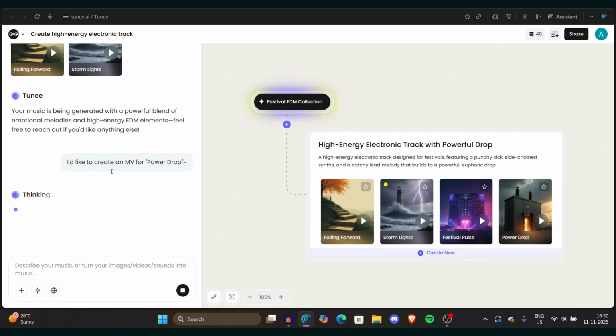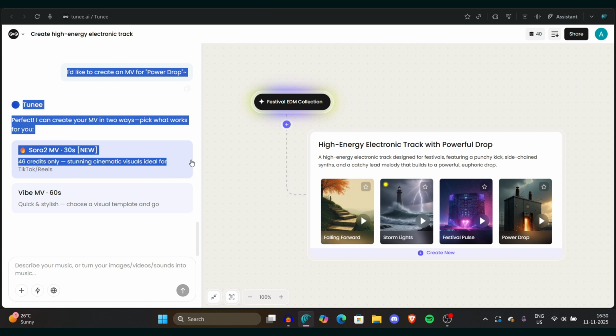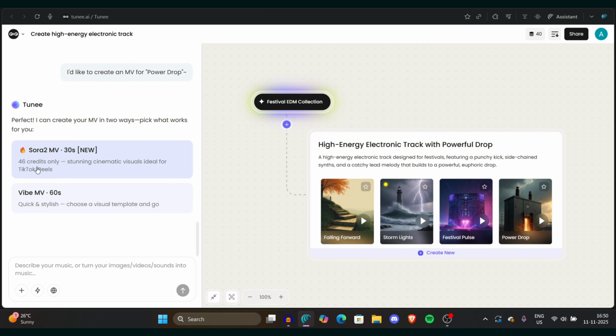Click on make MV music and it will start asking for your confirmation, and once you click on I'd like to create an MV for Power Drop, it will ask you two options, like whether to use Sora 2, OpenAI's isolated video model. I would say go with Sora 2 because it has much better options and quality for the aesthetics of your video.